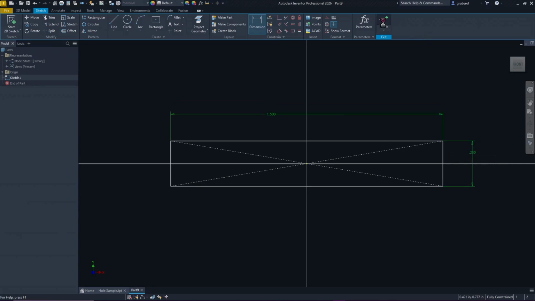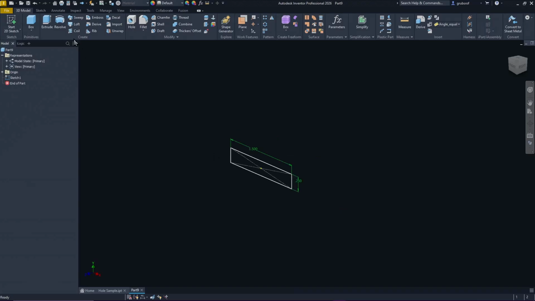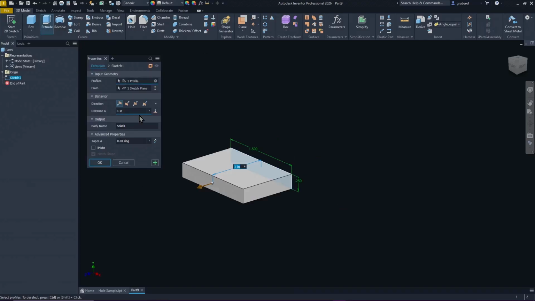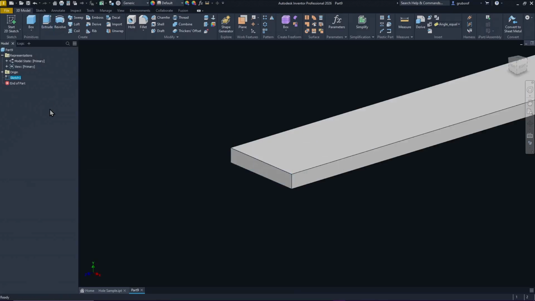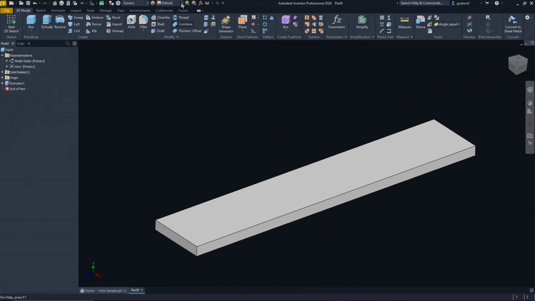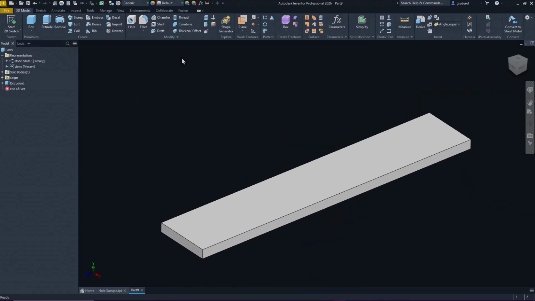Okay, and finish the sketch. Okay, we're done with that. Let's do extrusion. Let's go the opposite direction. Let's do 8 for now. And there's our bar. You'll see why I did it in this direction.